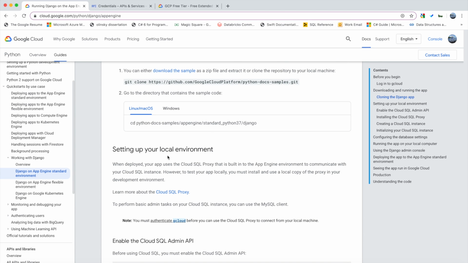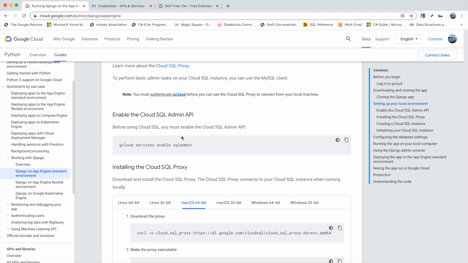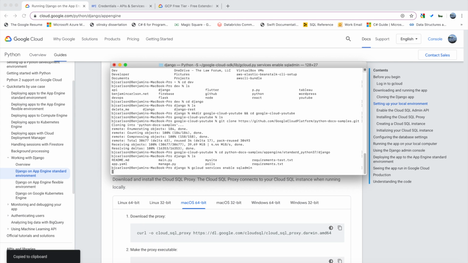So just like every Django project, we need to set up our local environment. But before we do that, we need to enable SQL Admin for Google Cloud. Paste that in here. There we go.